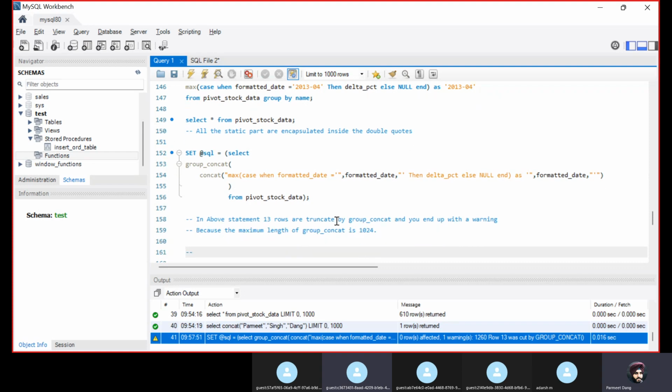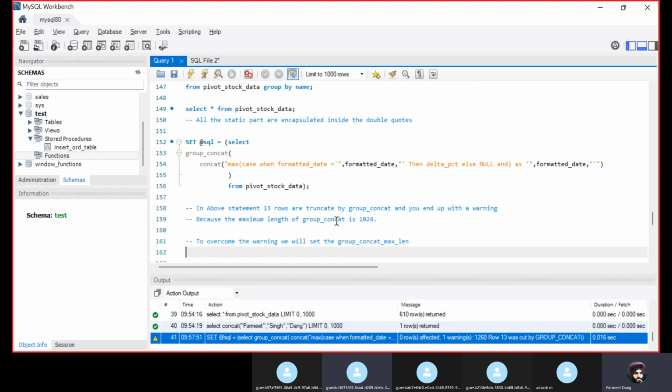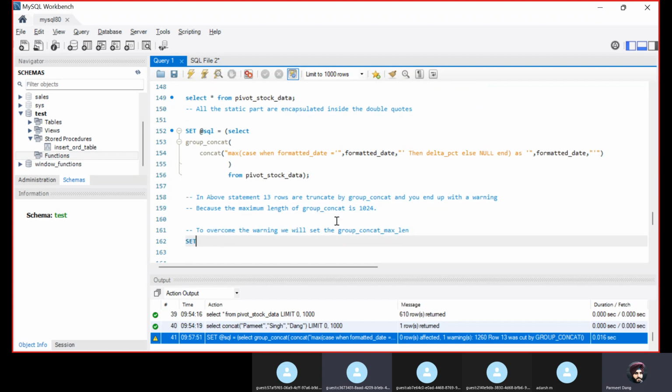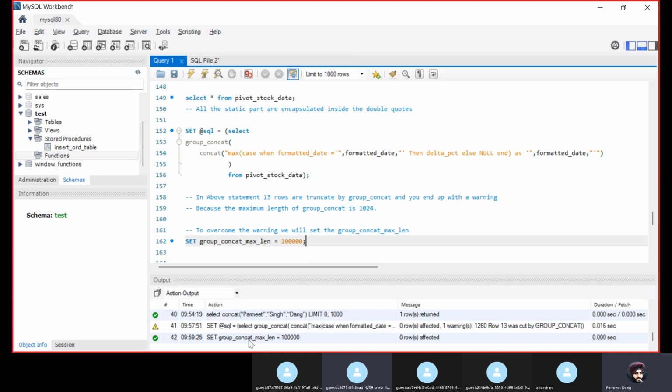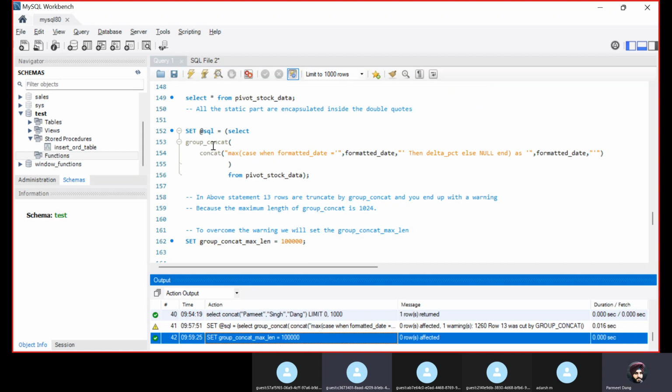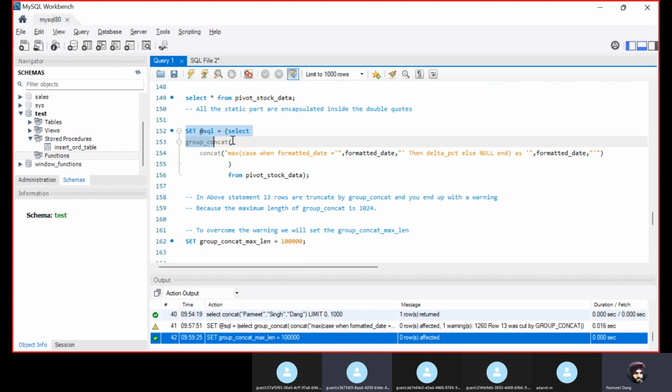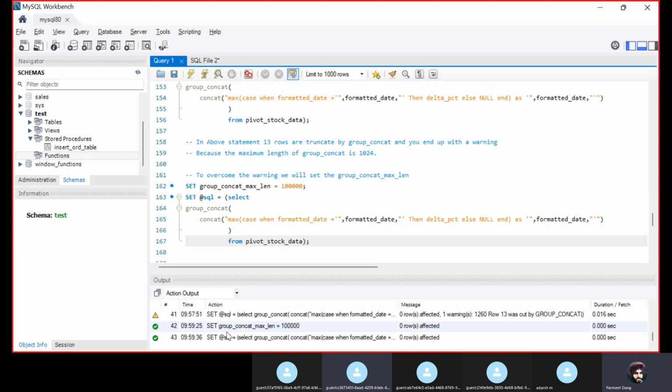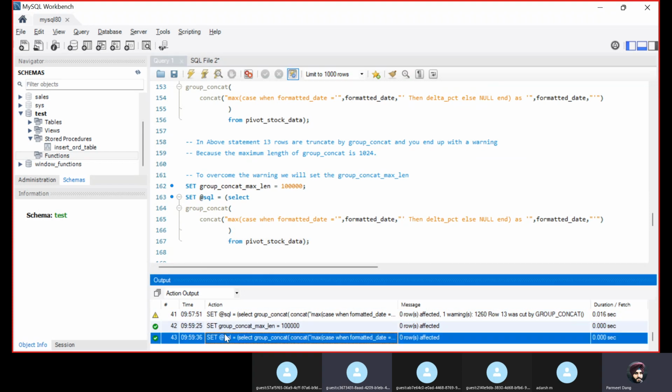So what we will do to overcome this warning is set the group concat max length. So how to set? I'm just setting set group concat max len to, let's say, 1 lakh. So see, we have increased the length of group concat. Now let us run this and see whether we are getting the error or not. So see, now I'm not getting any error.